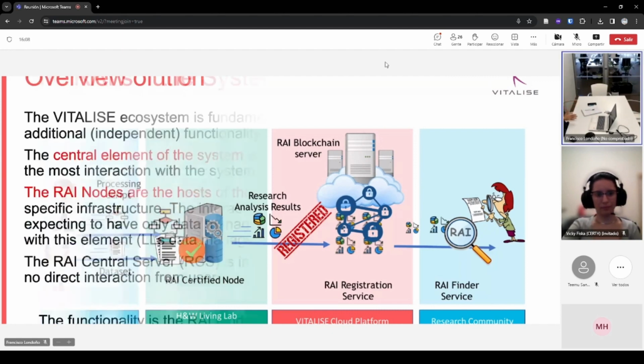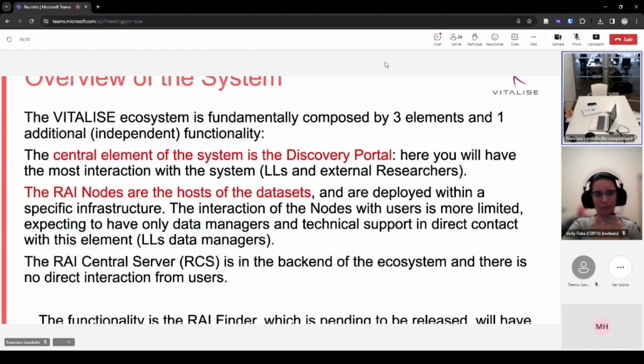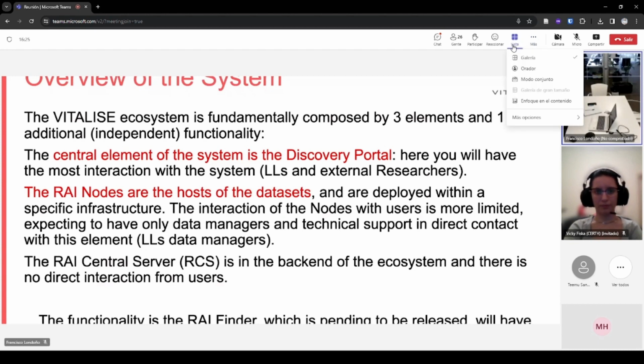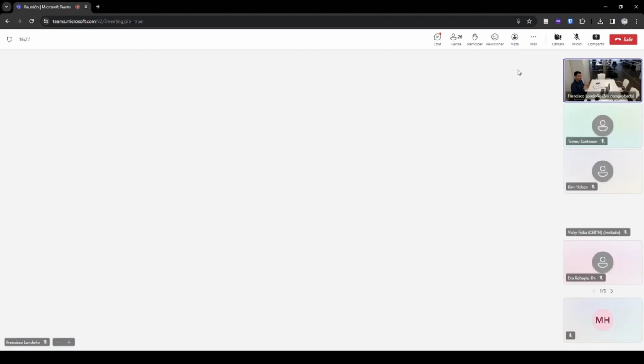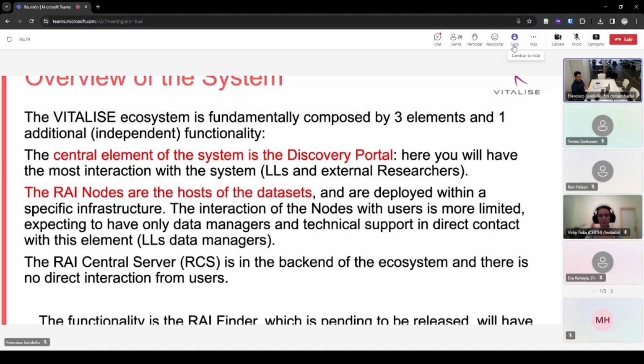As I mentioned at the beginning, there are three elements of the VITALISE ecosystem. The first is the discovery portal. The other elements, which could be several of them, right now we have three, but could be more, are the array nodes. And finally, we have the array central server. I'm not going to go into detail about the array central server because this is in the backend, and this is not going to be interacting directly with the users.